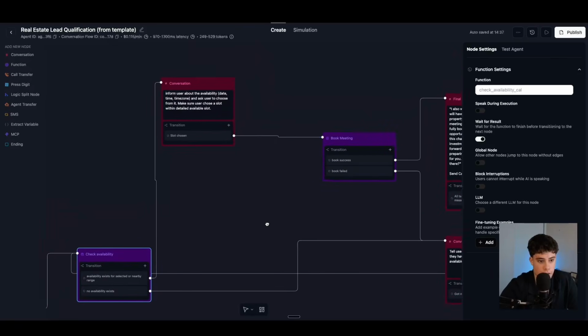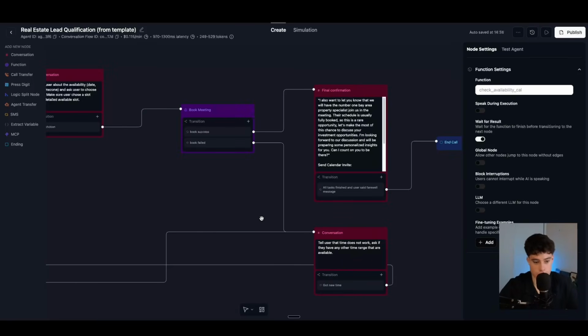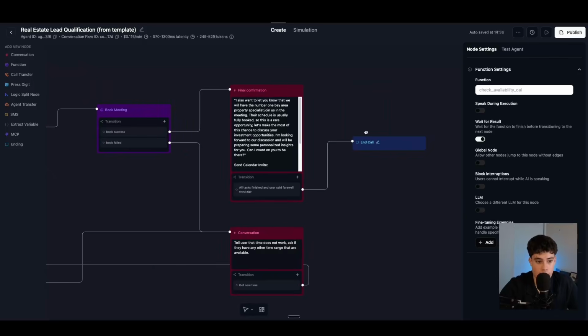And then from there, it'll go down and book the meeting. Another great use case for this function is that it's going to actually go ahead and book the meeting after the slot has been chosen. So if the availability exists, it's going to move down here, and then it's going to book the meeting. You can see how it's logically set out. And then once it's booked it, it'll go ahead and end call, which brings us down to the ending. You can add in end calls, so the AI agent will end call as soon as its task has been completed.